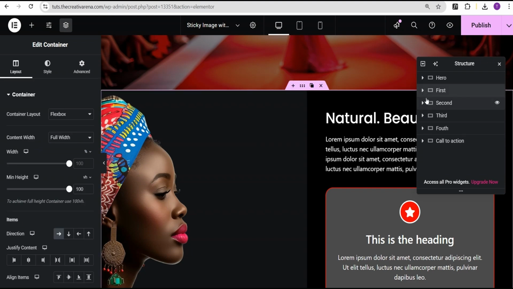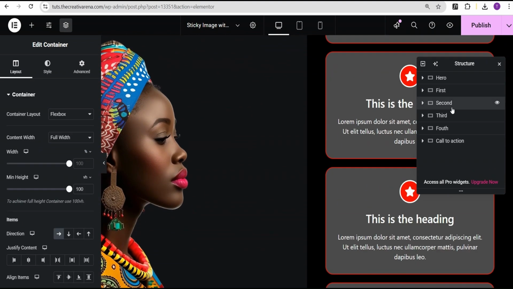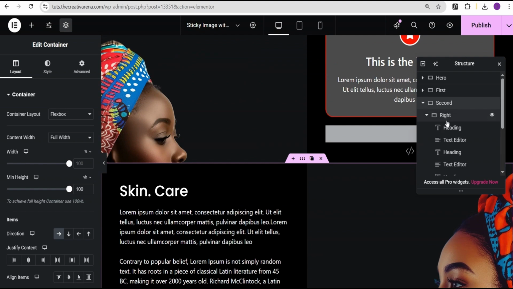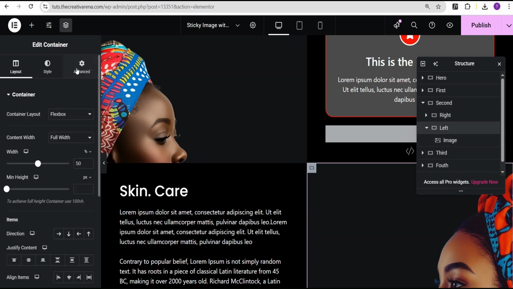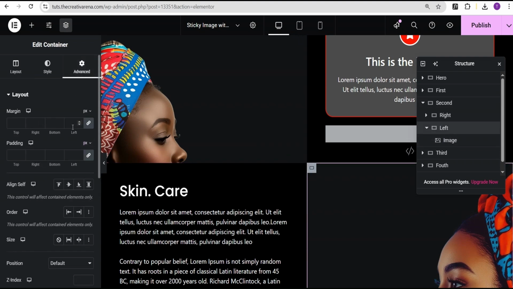Toggle down the first container, then come over to the second container. And then we'll come down here to the one containing the image, which is the left, this here. So we'll come over to the container, go to the advanced settings and do the same thing. Come over here, unlink this, come over to the unit and then set it to custom unit. And to the bottom, you give it minus 100 VH.